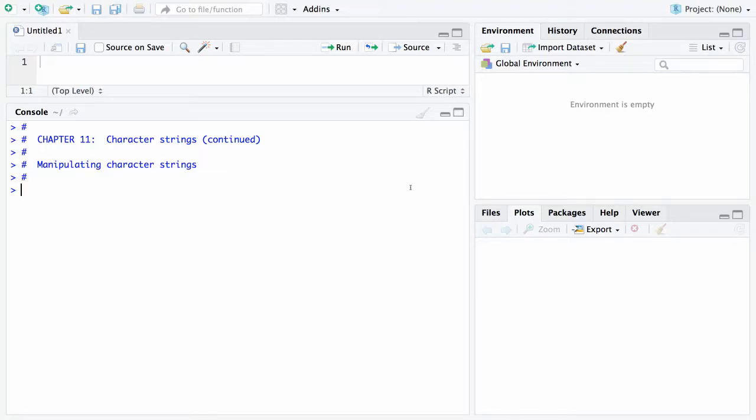So this is a continuation of Chapter 11, which is dealing with character strings. In this particular section, we'll look at manipulating character strings. I'm going to start out by setting a vector named animals to the following three animals: pig, cow, and gnu.